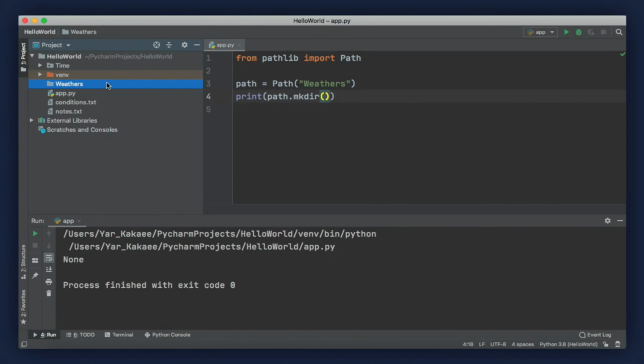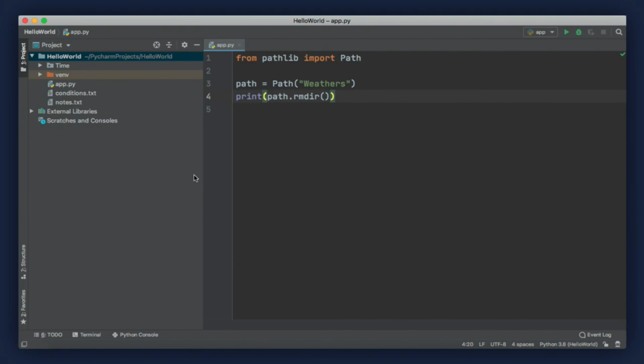We can also delete this directory. So instead of mkdir, we call rmdir, which is short for remove directory. Let's go ahead. Now you can see that directory is gone. We can also find all the files and directories in a given path. So first we change the path to the current directory, and then we call the glob method, so glob.